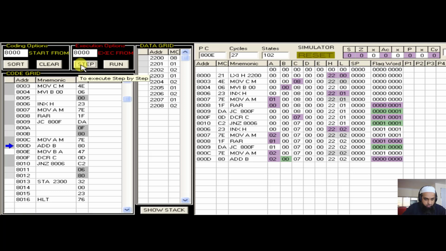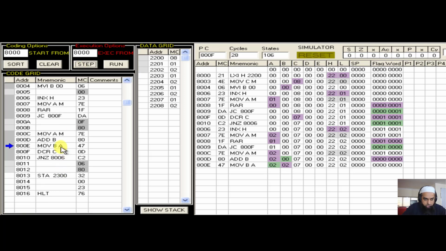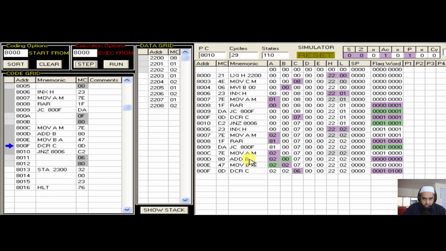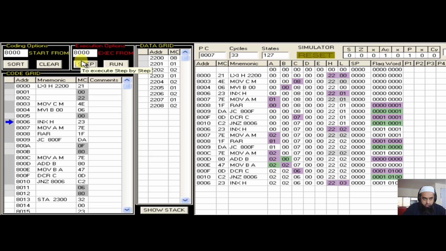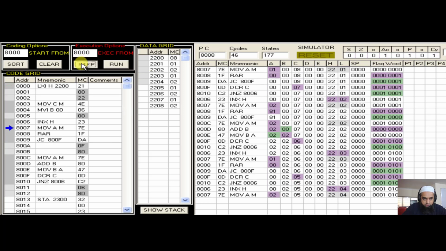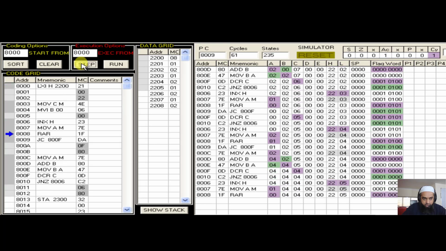Now next what we do is we store the partial result which is in A to register B, because A will be used again to rotate the data. So therefore we are storing the partial result in B. Again we do DCR C. Now C becomes 6, it is not 0, so it will jump to 8006. So this continues, okay, until all the data bytes are added.